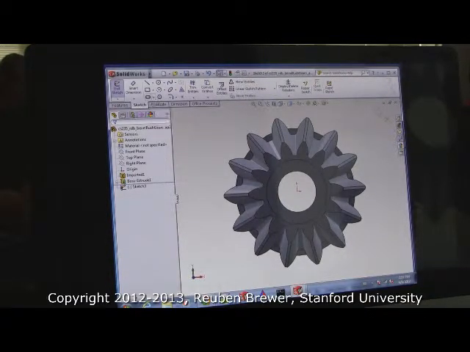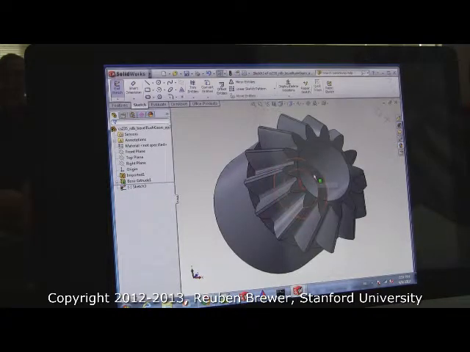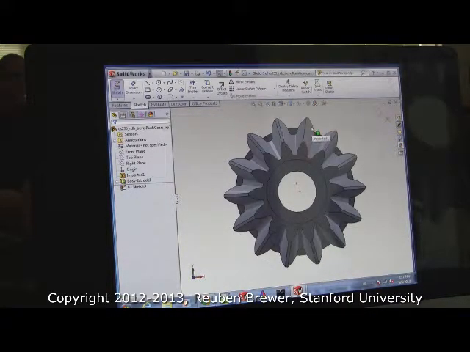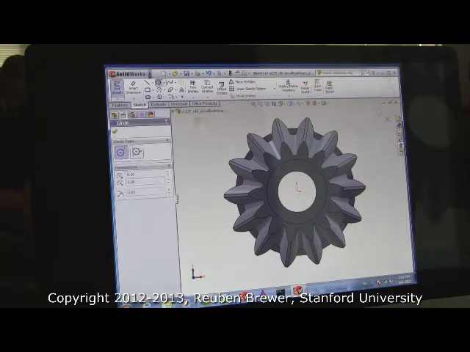Did you put the sketch on this surface right here? We're good? Okay, take a circle, put it in the center, and put it about here.